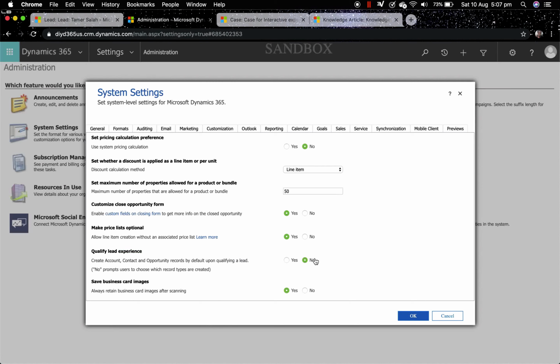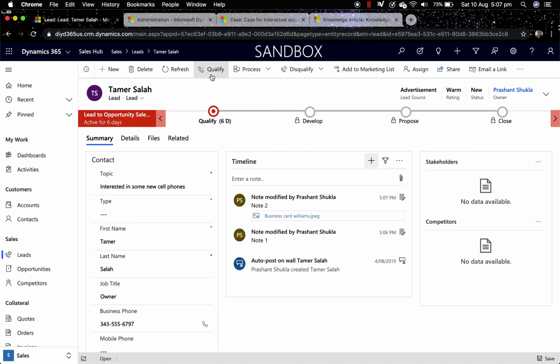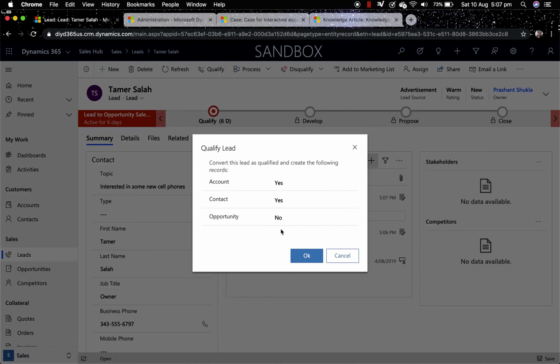When you select no, users will be prompted to choose what types of records they want to create. So I've selected this. I'll go back to my lead and show it to you. When I click here, it asks me, what do you want to create? So I can say no to a contact, yes to an opportunity and an account, and click OK.